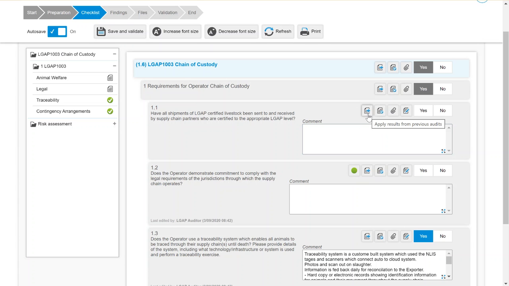This one isn't really relevant, so I wouldn't ever use that one. This one resets the question, so if you've input some information and you don't want to keep it, you can hit that button and it'll clear that question. Basically, it just refreshes it and resets it.